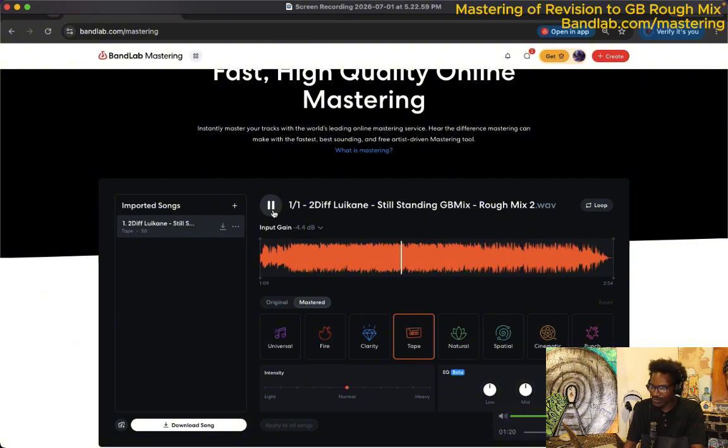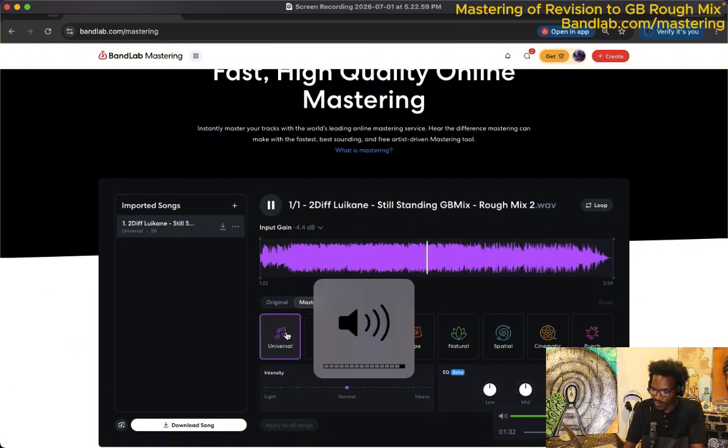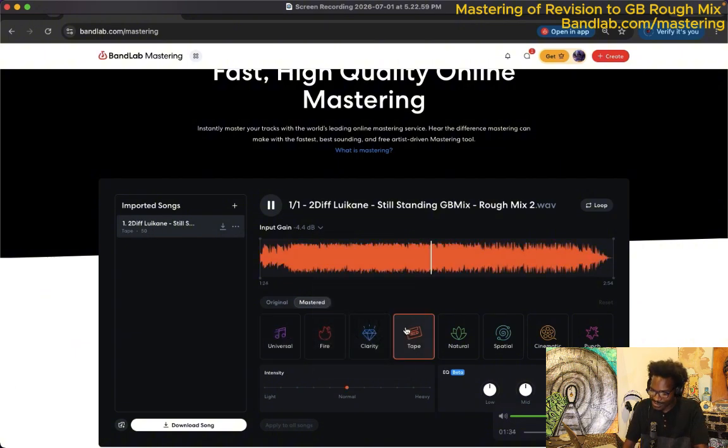bandlab.com/mastering. We're going through the motions, seeing which one we like. Can you hear the difference? Because I cannot hear the difference, because I don't think I recorded the audio to this screen recording. But that is fine. Look, you still got to do it. You still got to go through this step.